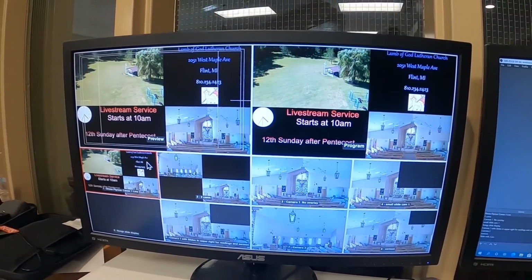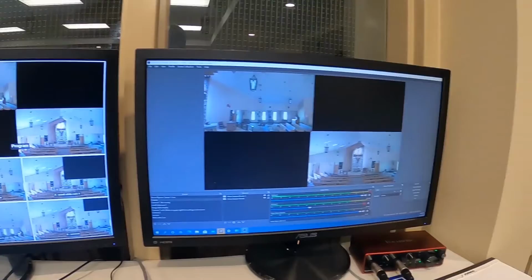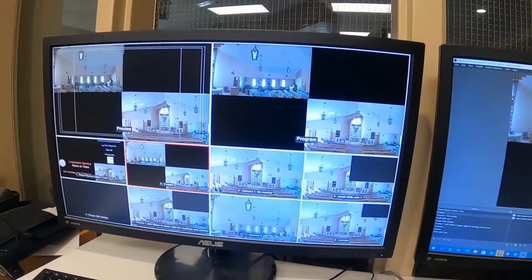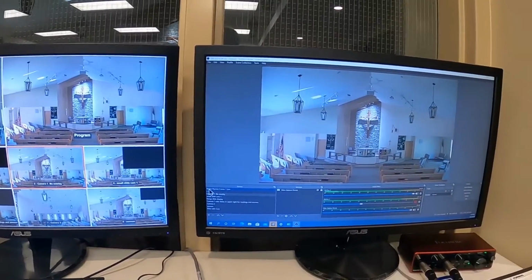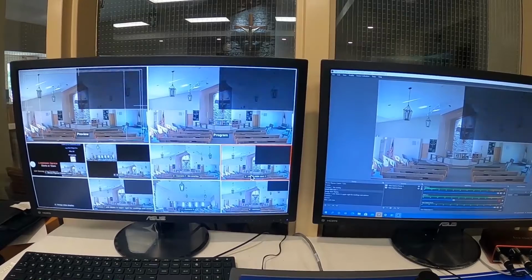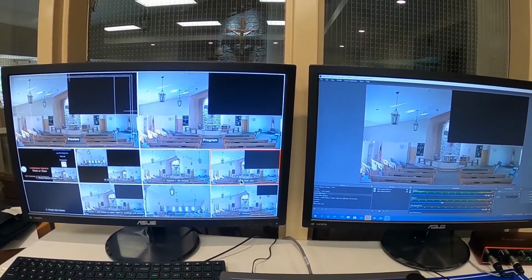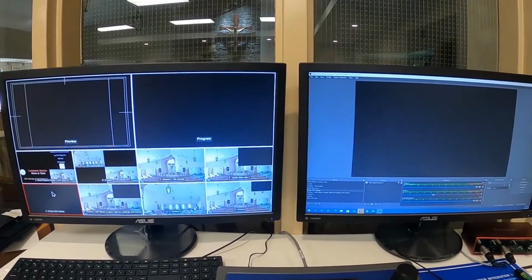This is an overview of the scene selection screens. The scene you click on the left screen is displayed on the right screen, and that is what will be live streamed out. As you change them, the screen on the right will change.